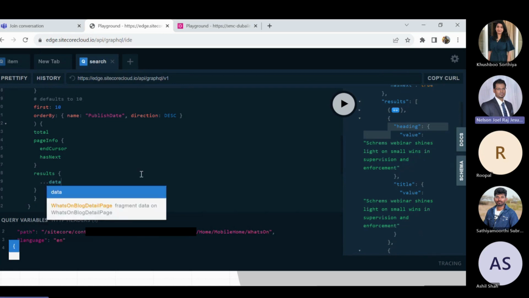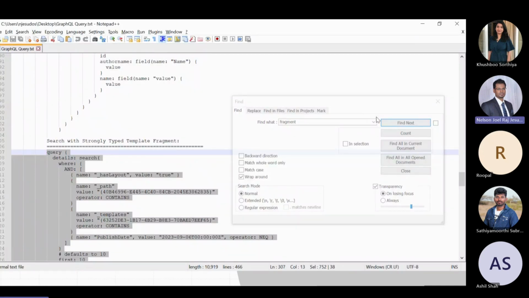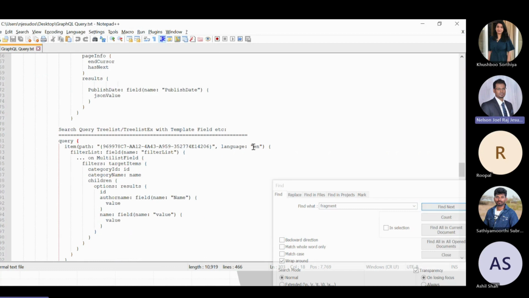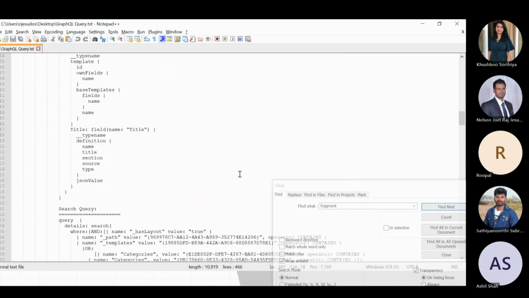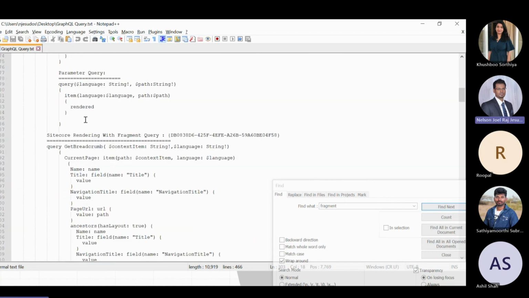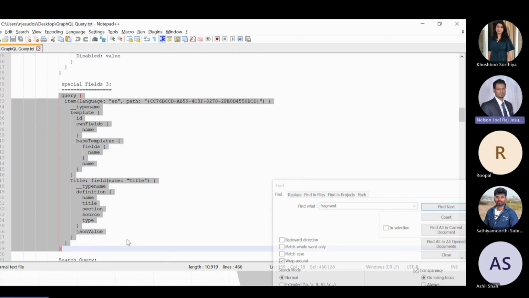So yeah, that's it here. Now we'll look into search queries. Basically, this is an important thing. Okay, I have a search query here. Oh yeah, I think I can show you the special field which we discussed initially. I should copy it here.